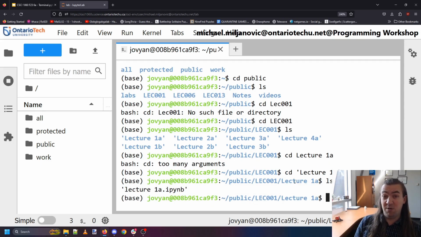If I want to go back a directory, which is going to be the last part of this exercise, I can go cd space dot dot to go backwards.